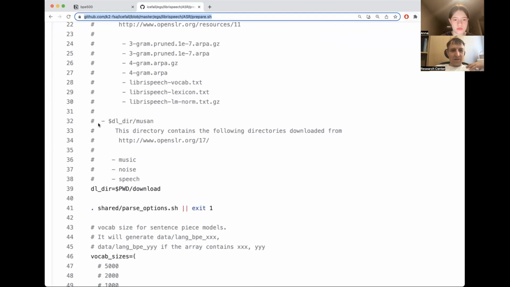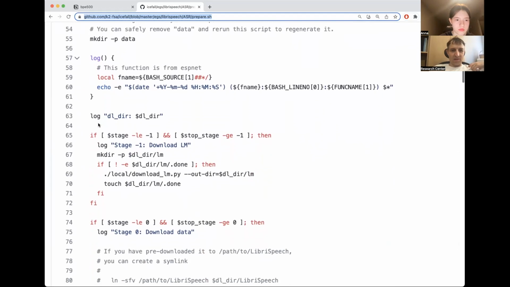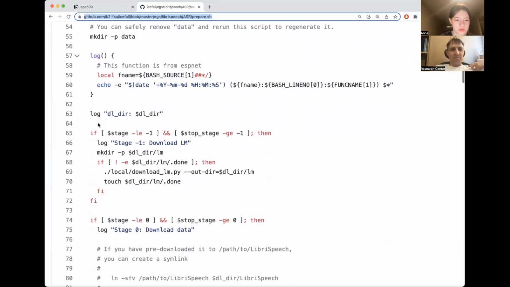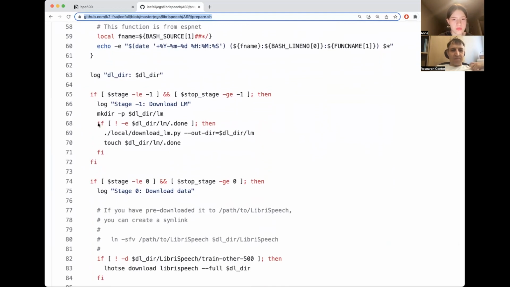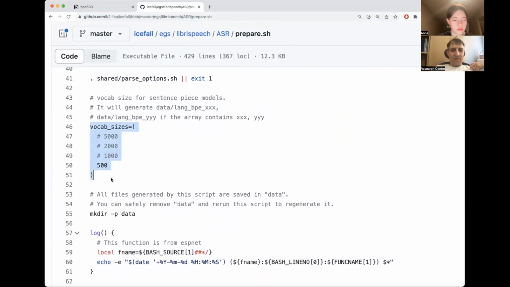It says we assume download dir has these files. If not, they'll be downloaded automatically. So the script is going to do this downloading. Okay, wait. Vocab size is equals. That's the BPE. Can you scroll up a bit? The vocab size is, yeah. We got some numbers commented out there, but it's just 500.